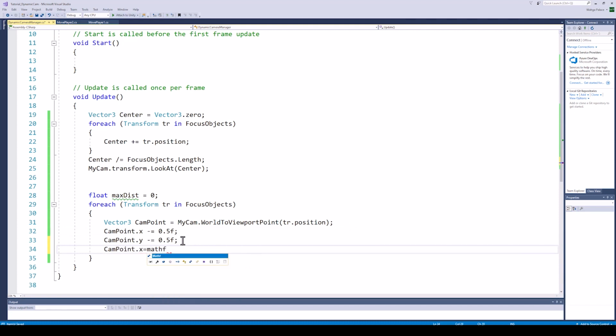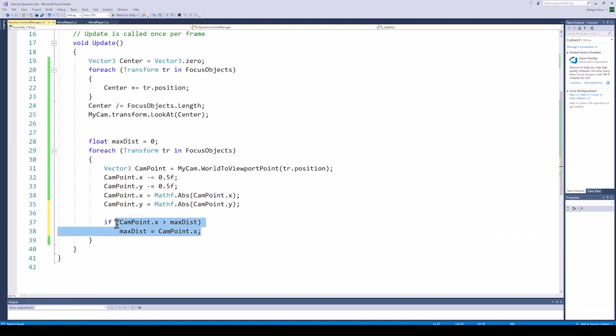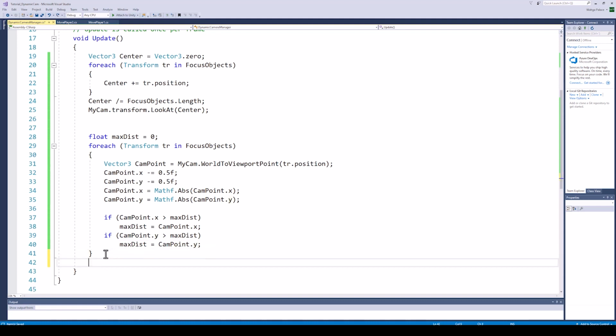Next, calculate the absolute values of the x and y to remove the negative sign. This will give us the absolute x and y distance of the current object from the camera center. And now we just need to find the highest value and save it in the max distance variable. Once our foreach loop is done, we will have the maximum distance any object has from the center of the camera. And finally, let's add the logic for zooming in and zooming out.